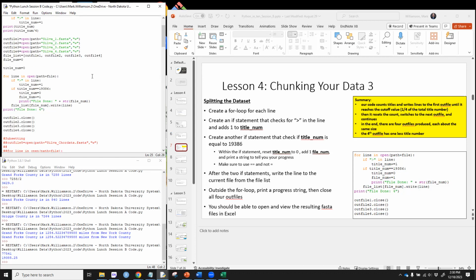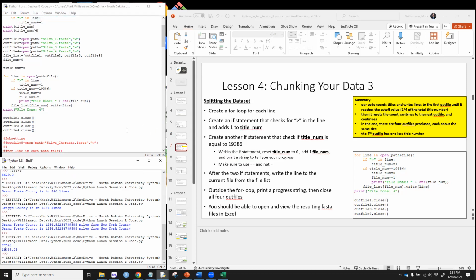So it'll keep doing this, and then we'll end up with all the lines written or copied, because we're not modifying the file, we're just looking at it. We're copying it into these different out files, each having a 4th of the data. And then at the very end, we're going to just say we're done. And now that they're smaller, we should be able to open and view the resulting FASTA files in Excel much more easily than just the one giant one. Let's see if we can do that.